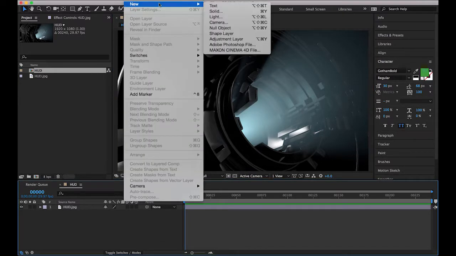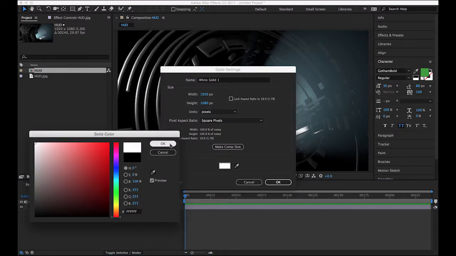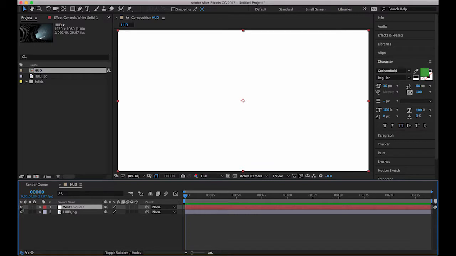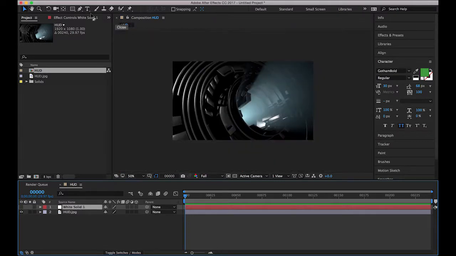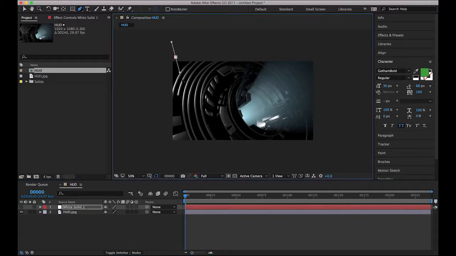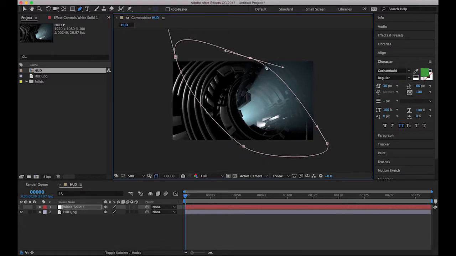So I'm going to do that by adding a new solid here, and we're going to make it white. Okay, so I'm actually going to turn it off so we can't see it, but it's still active. And with that, I'm going to start drawing my field of vision, or my little depth field here. So I do something like that, because let's say I want this to fall out of focus and I want this to fall out of focus, so that our main focus is this center area here.